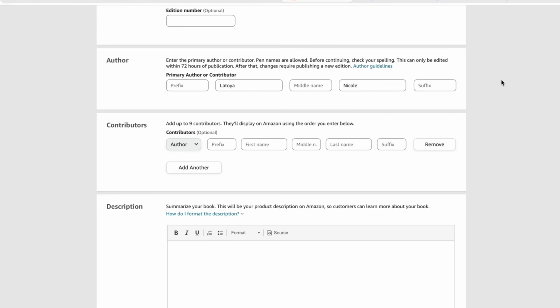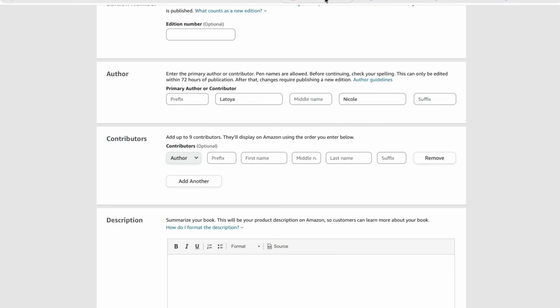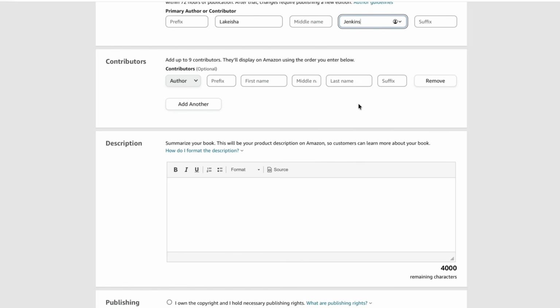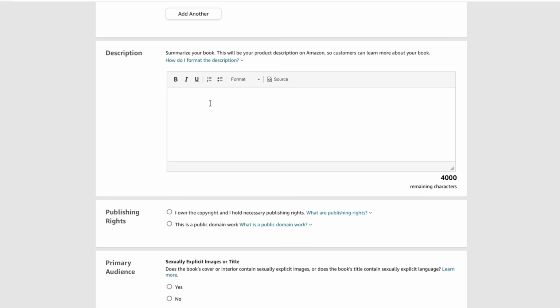For the purposes of this book, we're going to be using a pen name because I told you we were referencing this book. And on this book, the pen name is Lakeisha Jenkins. So we're going to go ahead and enter in Lakeisha Jenkins. And so if you have any contributors, like if you hired an illustrator and you want to list them under your display on Amazon, then you can list their information here. I'm going to skip this because I don't have any contributors. And so the next section is going to be your description.